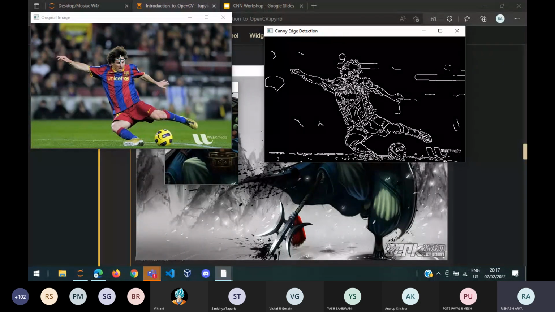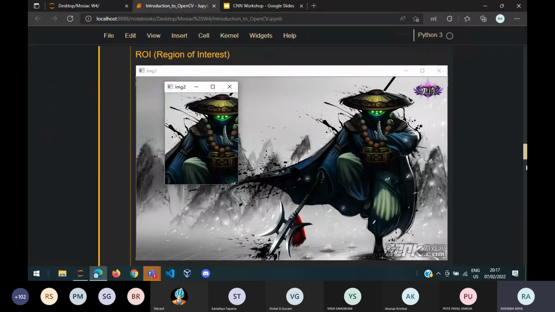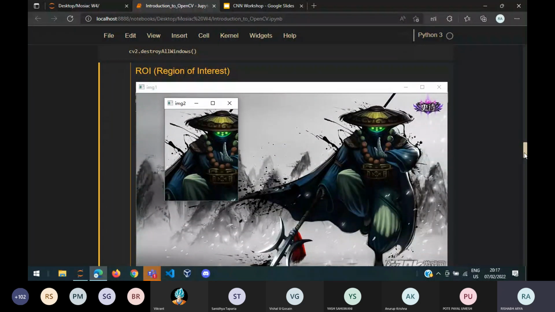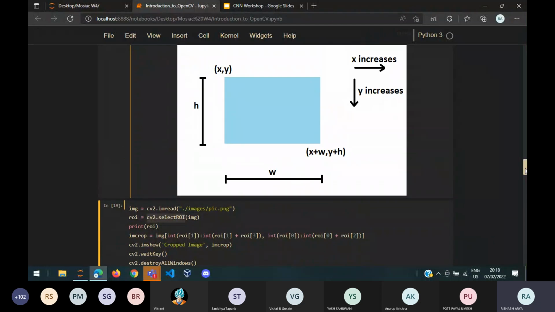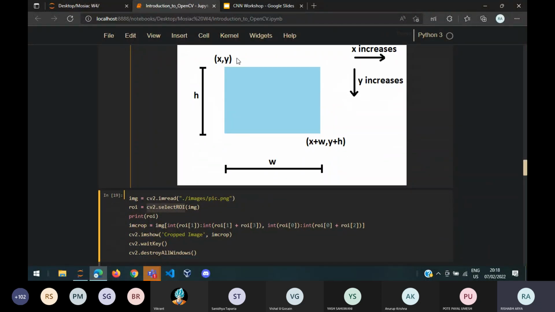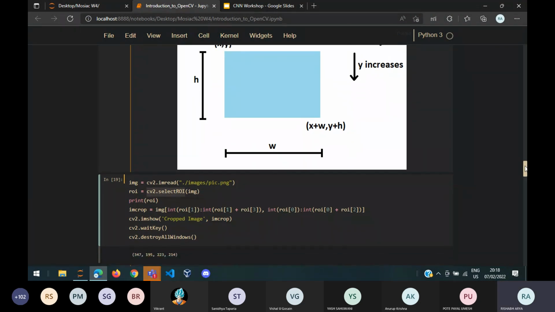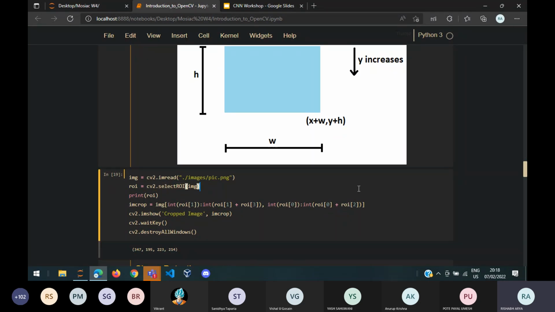Now coming to the ROI part. Sometimes you want to crop some part of the original image, and always remember that you can perform that using the ROI method. For performing it, first you need to read the image, then use cv2.selectROI, which is a selector that will be present on the image, so that you can select the region of interest that you want. Using this ROI selector, you get the top left corner and the bottom right corner, and using that we can crop out the region of interest that we want.